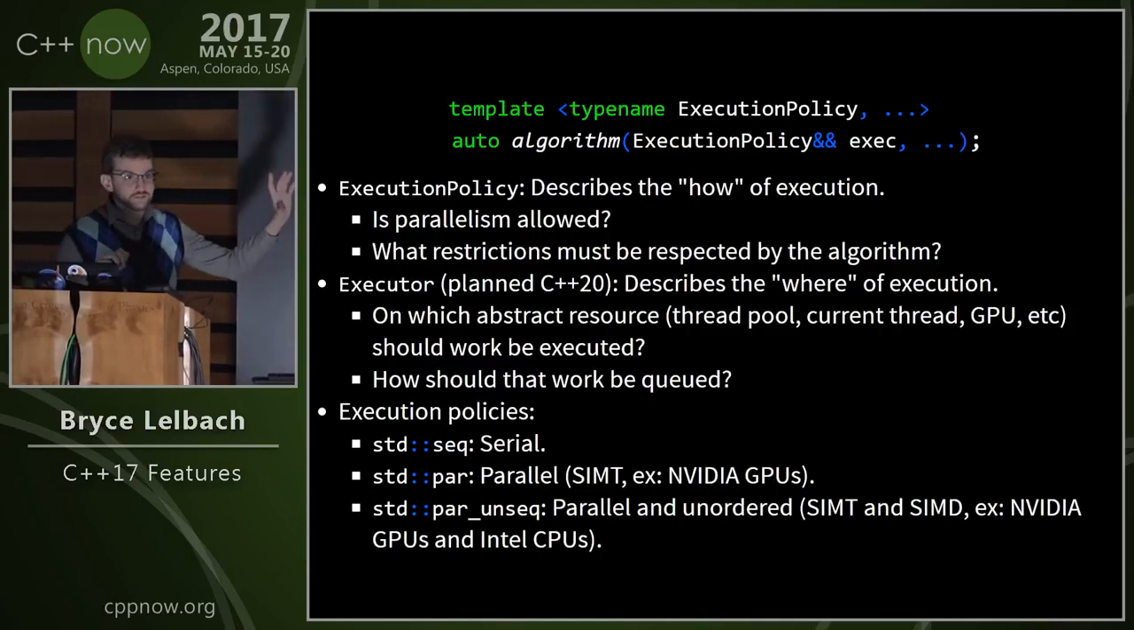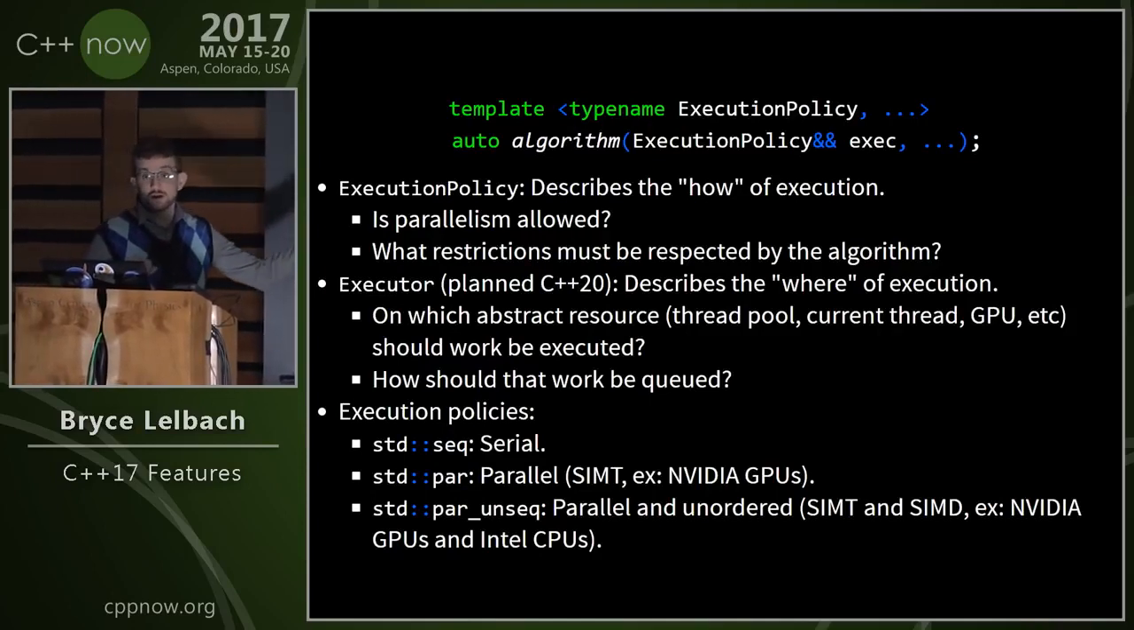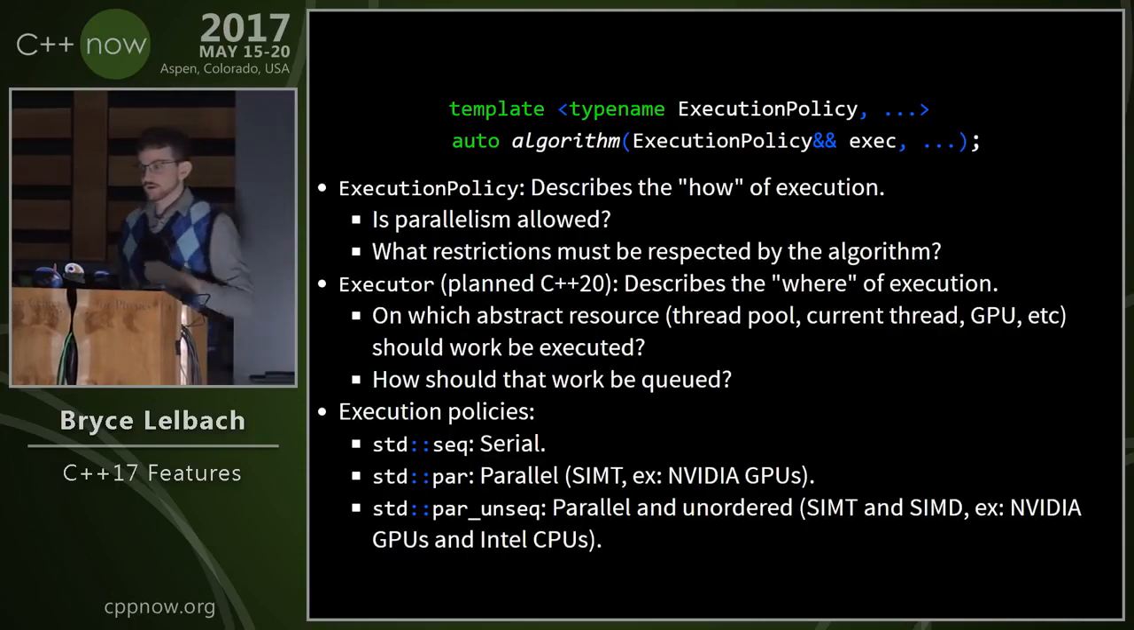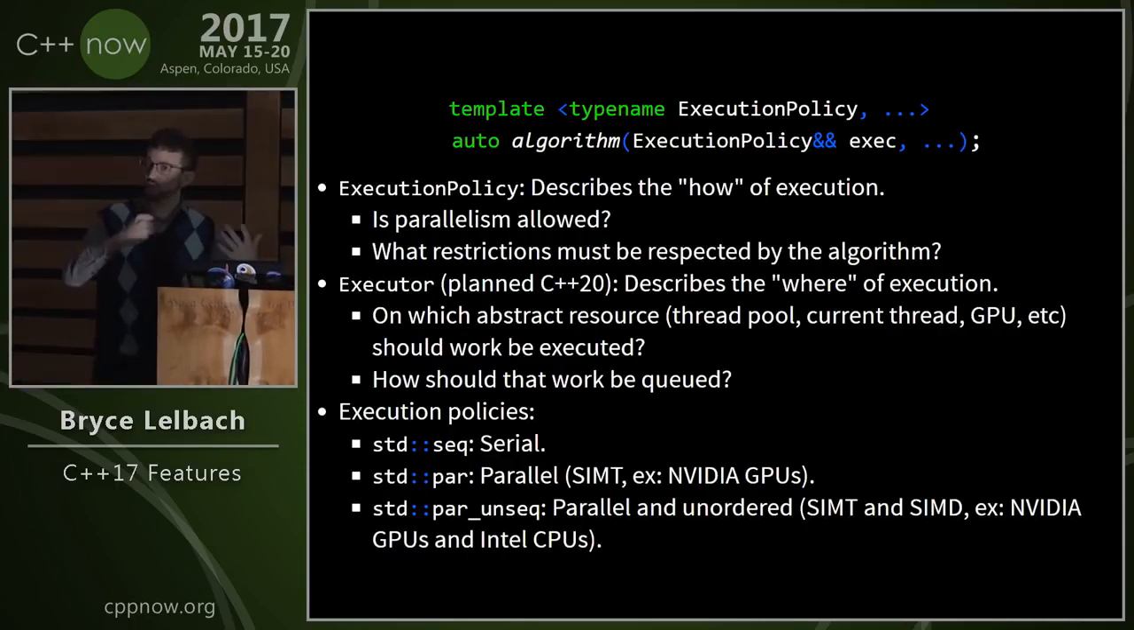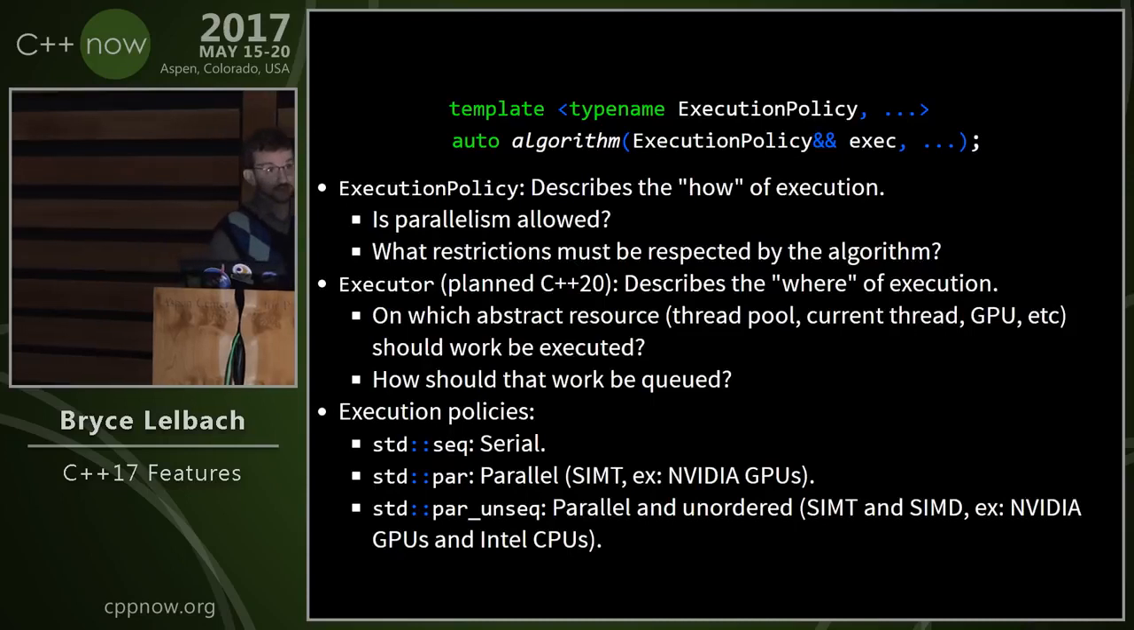Which one you use should not depend on the hardware that you're targeting. It should depend on what you can tolerate in your code. So don't match these to particular systems. Match these to what can I allow here? Is interleaving fine? Is it not fine? And pick the execution policy accordingly.